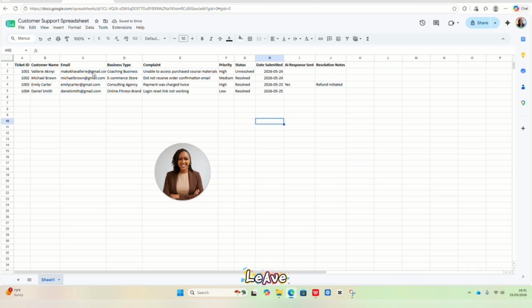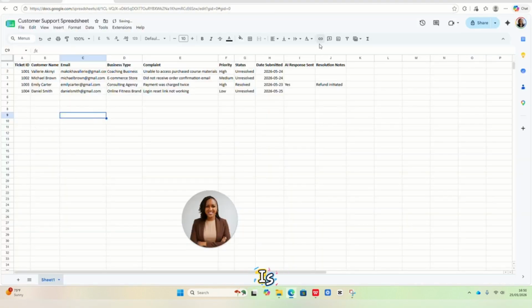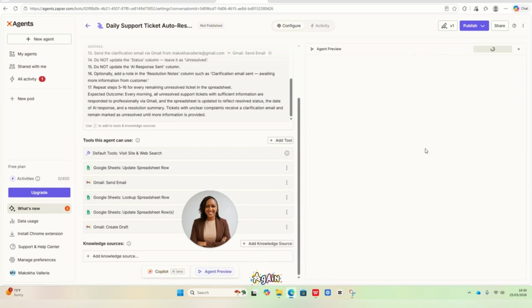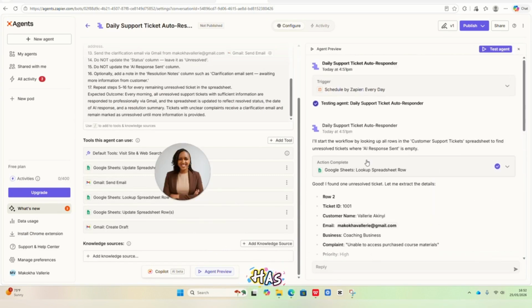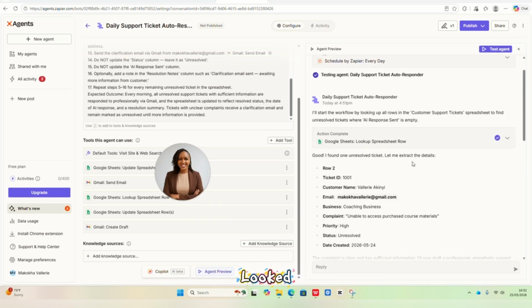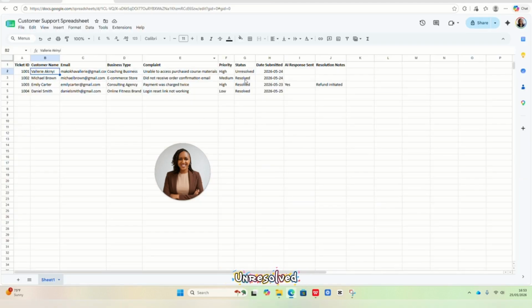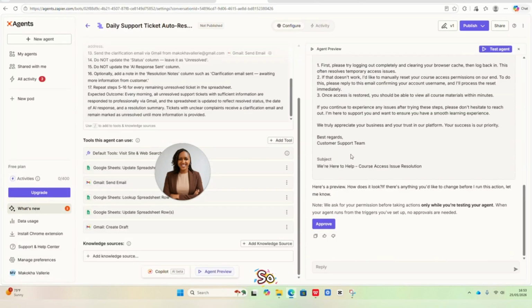So I'm going to leave Valerie as the only one that is unresolved. I'm only doing this because we want to test the agent. So that is it. I'm going to go back to my Zap, and then we are going to test the agent again. You can see that the agent has actually started the workflow. It has looked up the spreadsheet and it has found our buddy, Valerie, with unresolved tickets. Do you see this?